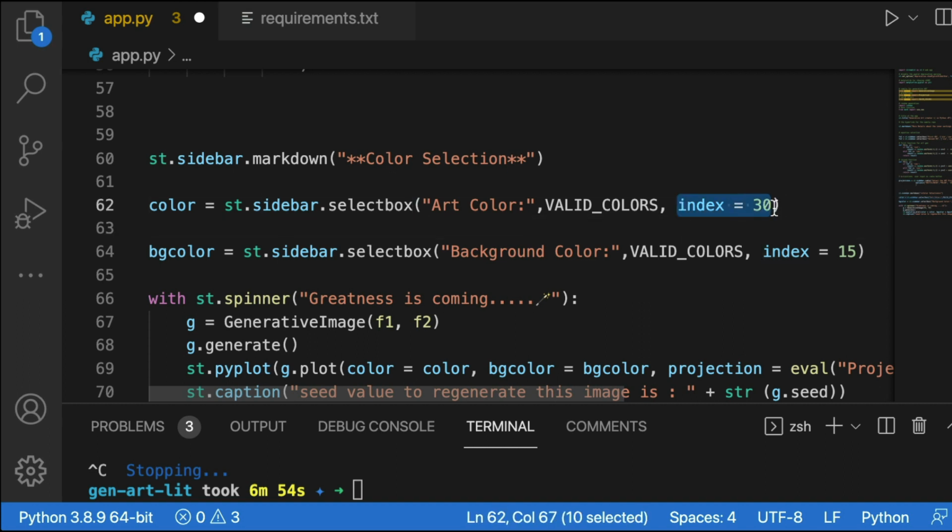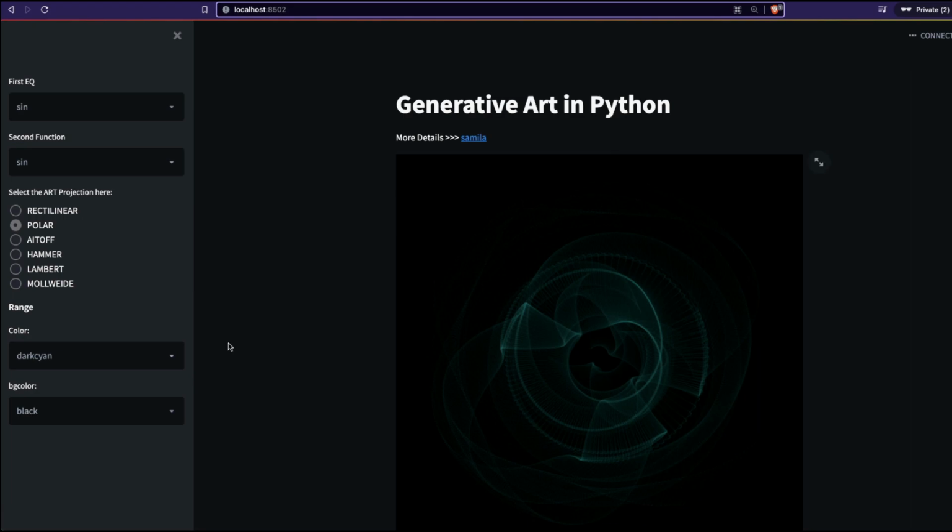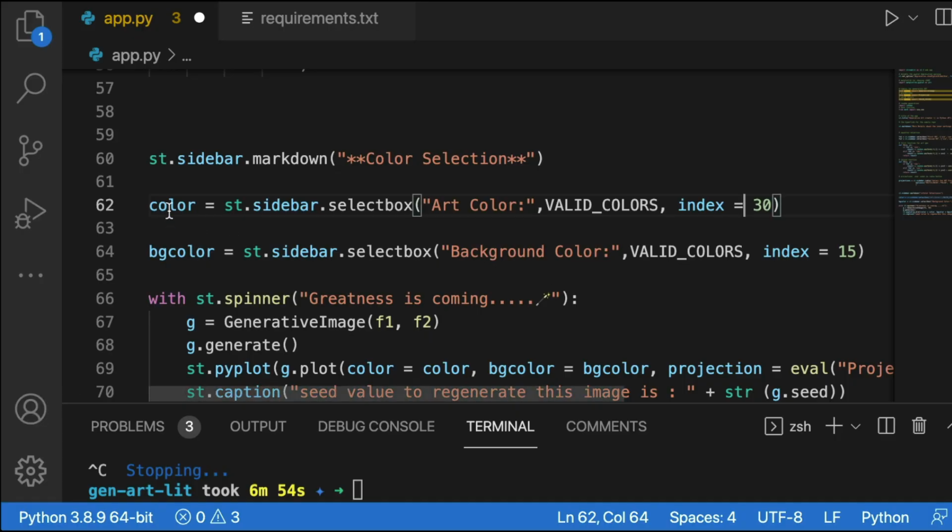But do you want to give a default color? Do you have a preference when the art is first generated? Yes, of course. That is what the index value is. So you're going to give a default color when it is loaded that takes an index value from the valid colors. So you can see the front color, which is index 30, and the background color, which is index 15. These are the two colors that we have, front and background color. Once again, these are areas where you can play with.